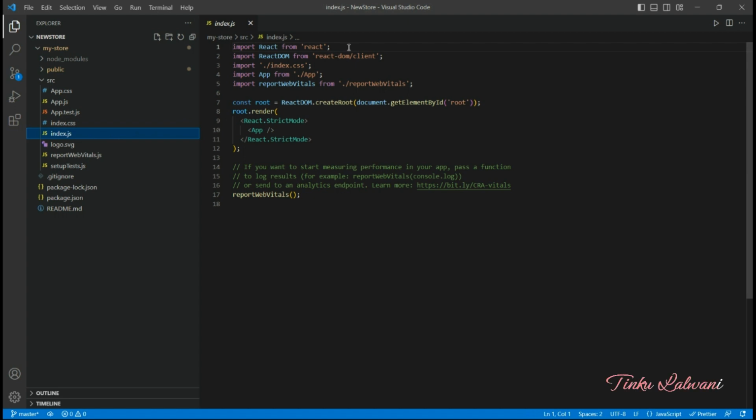For this we need to import a few libraries such as React, React DOM, and index.css to load our CSS style sheet. App is nothing but the App.js file which we will see next. The reportWebVitals file is there if you want to measure the performance of your app. You can see its result by running the command reportWebVitals with console.log.